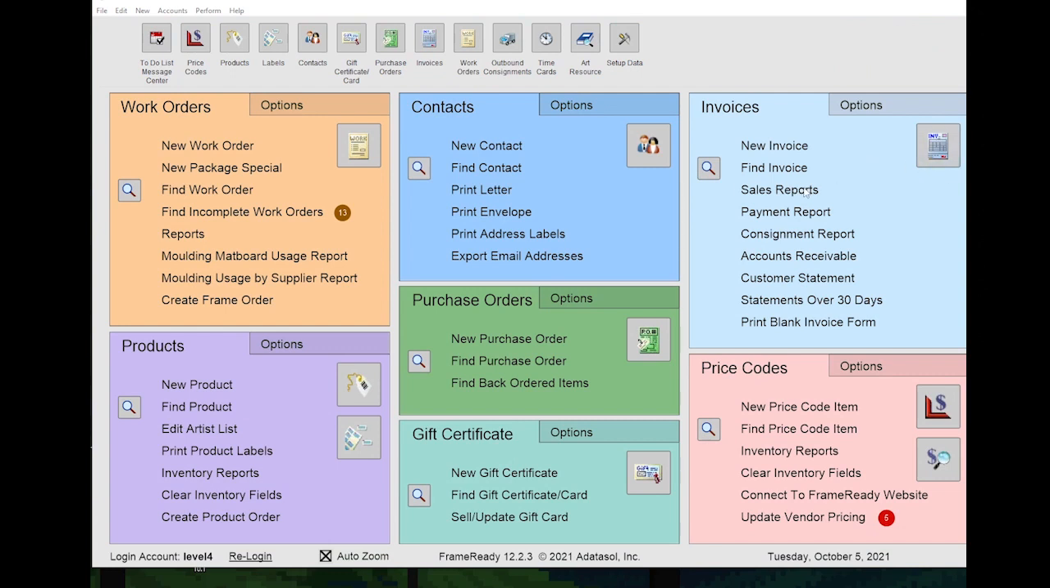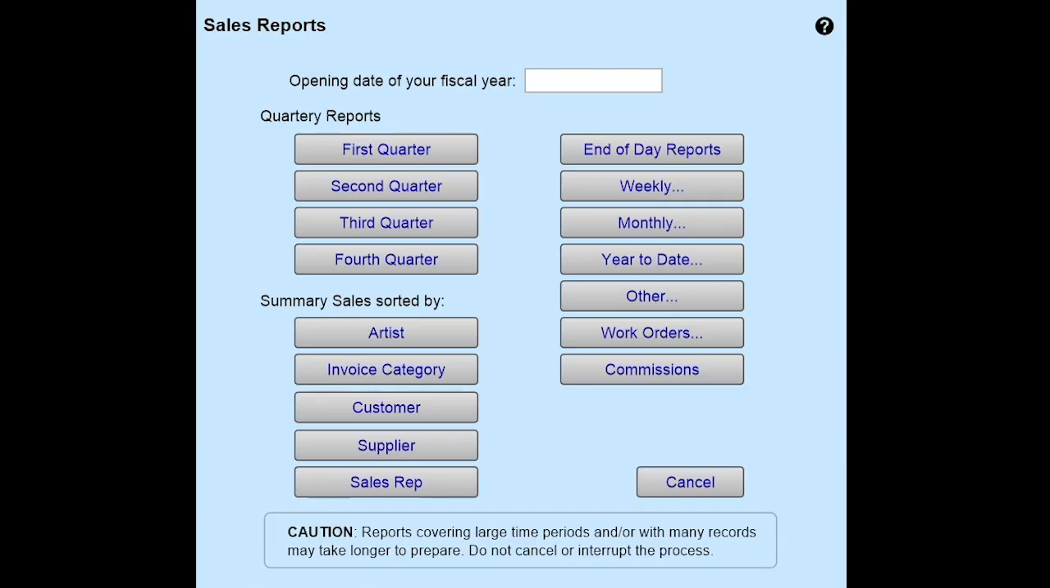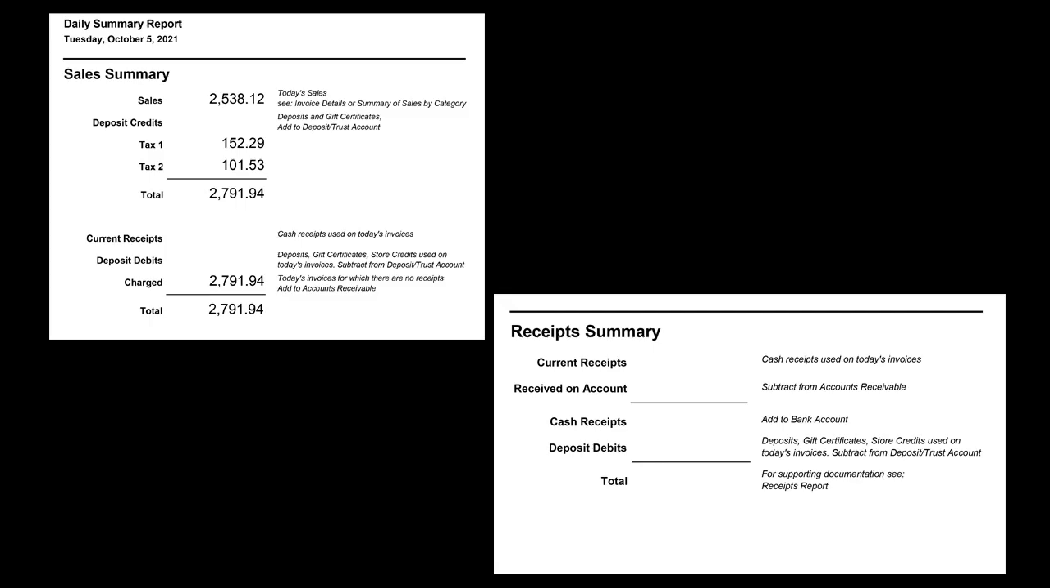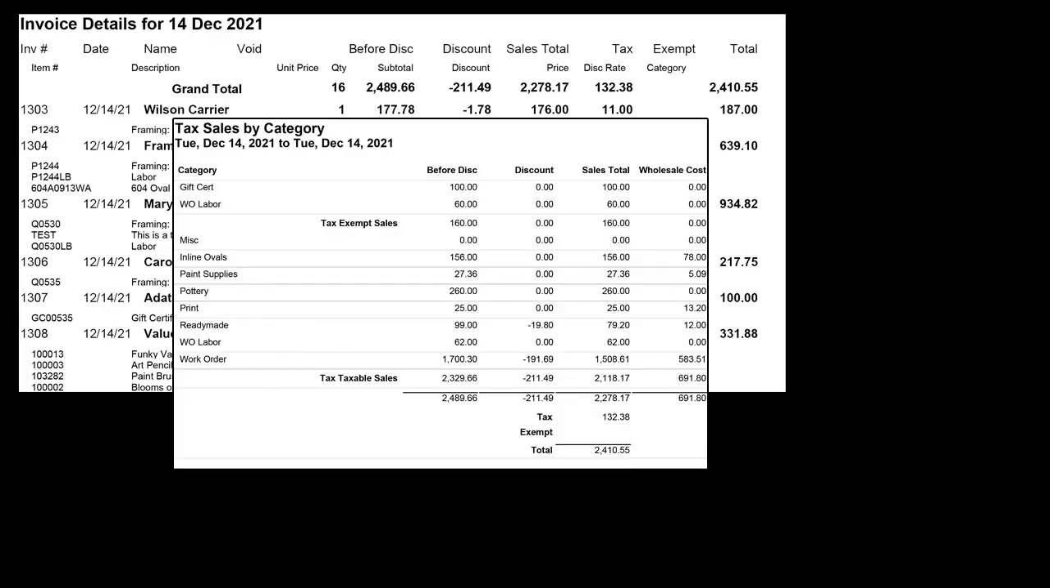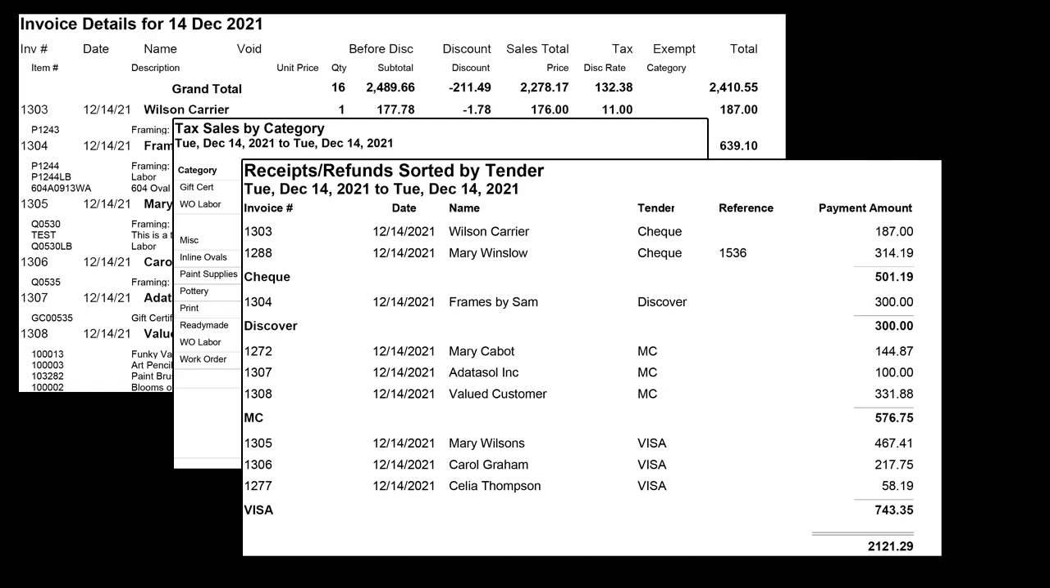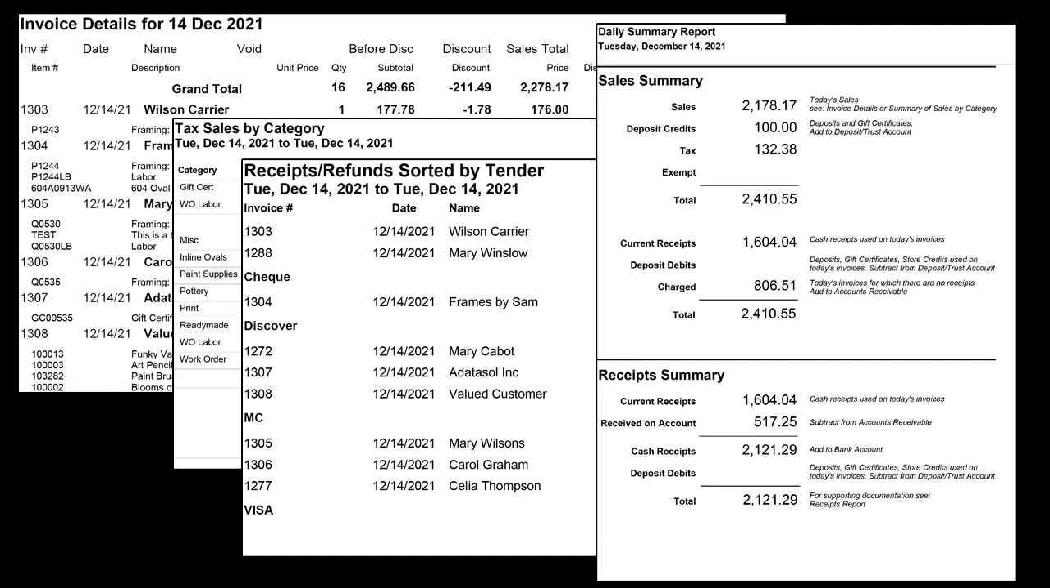The invoice file within FrameReady contains a wide variety of reports based on sales, receipts, or receivables. The end-of-day reports will give you a great overview of both sales and receipts of the given day. This report includes the invoice details, sales summary by category, a detailed payment report, as well as an easy-to-read daily summary.